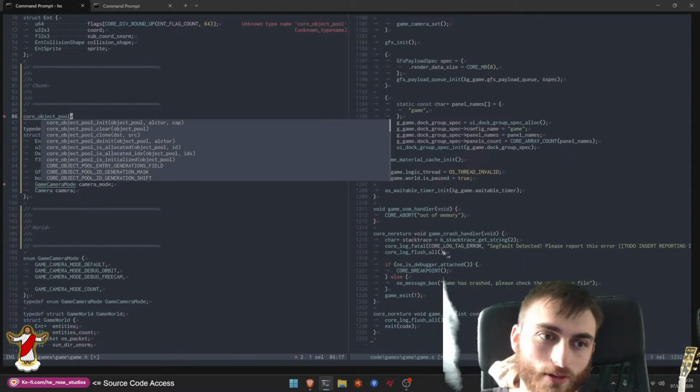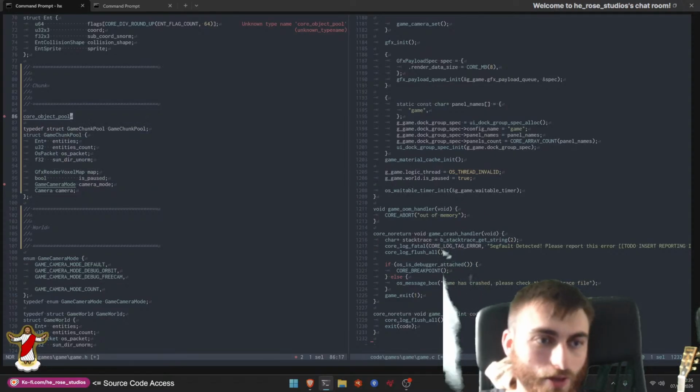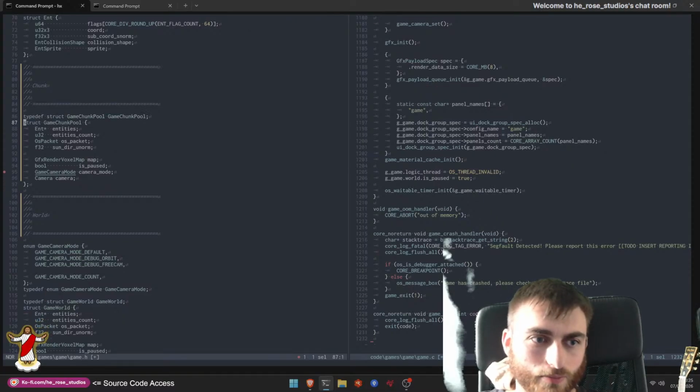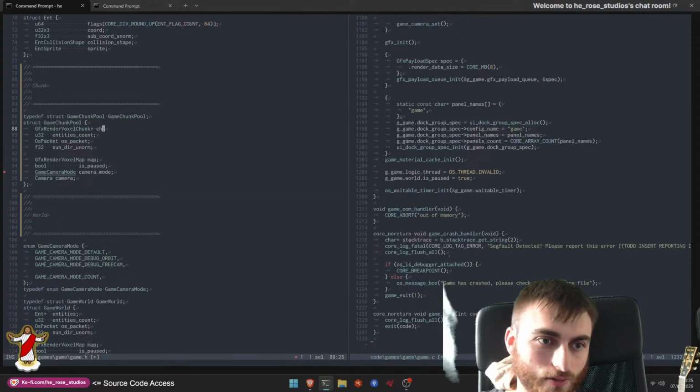The thing is though, it's not really thread safe either if we use the object pool. But yeah, so we've got a complete manual system. That's completely fine. No biggies with that. So graphics render chunk. Right, so here's just all your chunks.